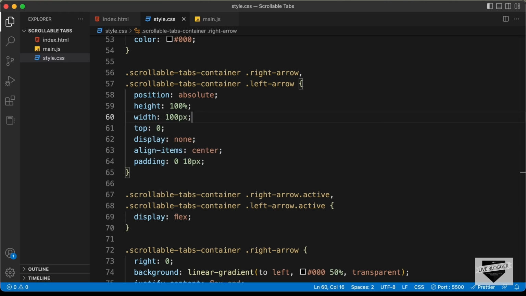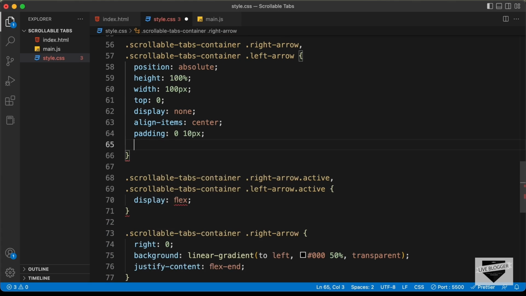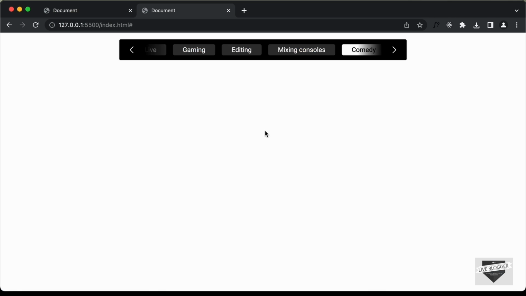The same goes for this right arrow over here. We cannot click on comedy over here. We have to click after this 100 pixels width. So what we will do is set the pointer events to none for the right and the left arrow. So let's go back to the style.css file, and here let's type pointer events and set it to none. Now we need to have the actual icon clickable.